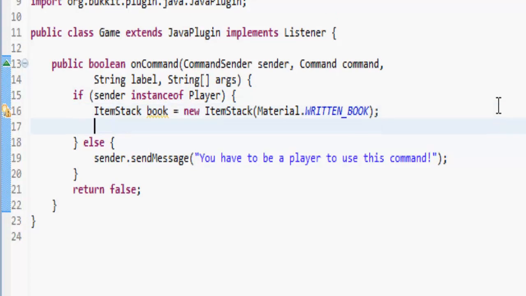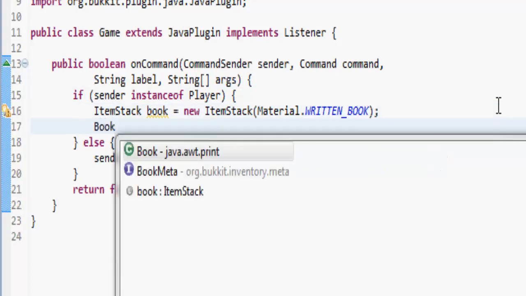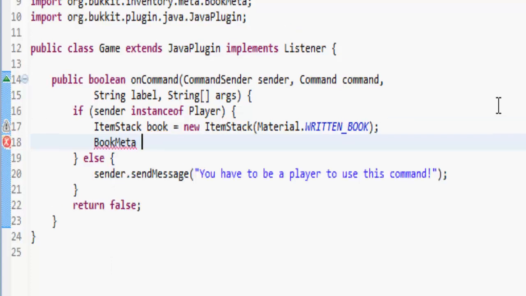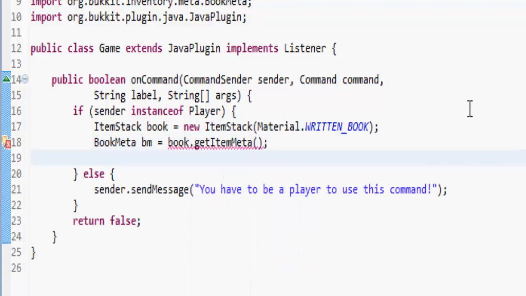Now what we want to do is get some book metadata. So we're going to say BookMeta bm equals book.getItemMeta, like that, and then we have to cast it to BookMeta. So that's basically converting the ItemMeta into BookMeta. And now this is where we can type in all of our stuff.